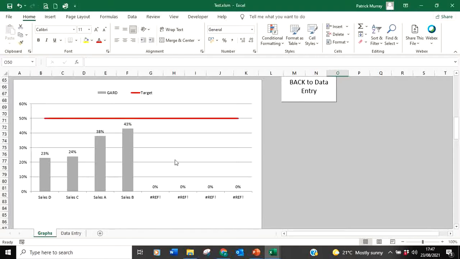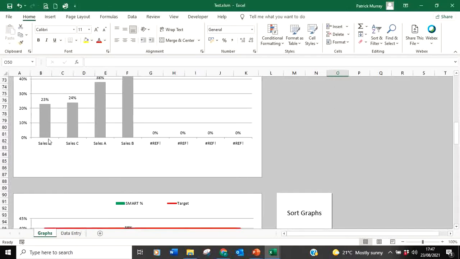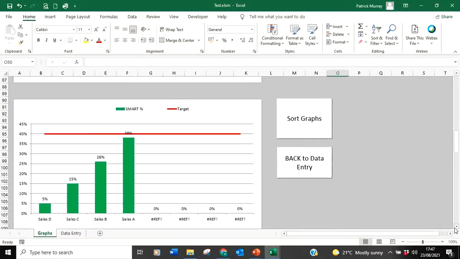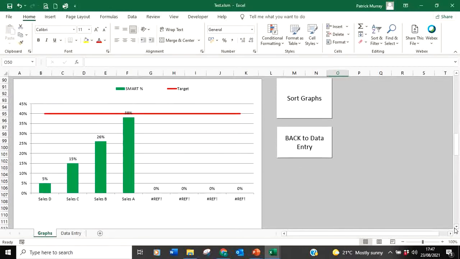And most of them are below the 50% target bar, which is a little bit of a challenge. We've got to get them up, especially these two boys and girls just here. And then we go down to Smart, and you can see where they're performing.